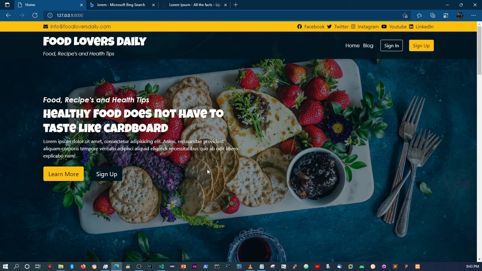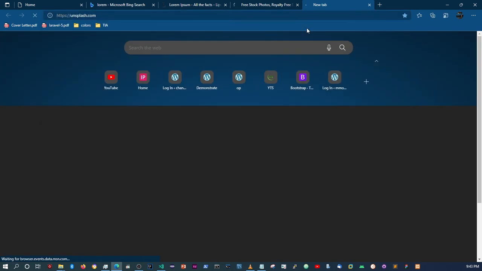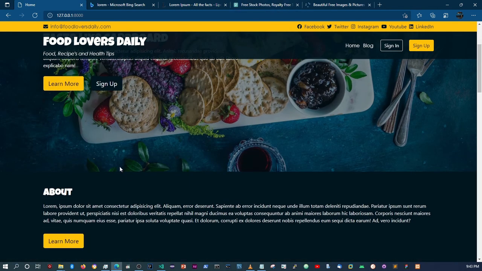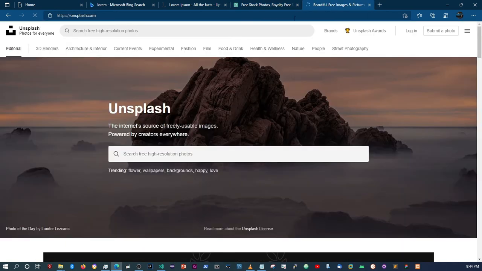And so that's why, and then that's another thing. The reason I went for a food blog is because of the images that I found. By the way, I found these images at Pexels and I believe also Unsplash. So in terms of the images, I went on Unsplash and Pexels, which are two websites where you can get free stock images.